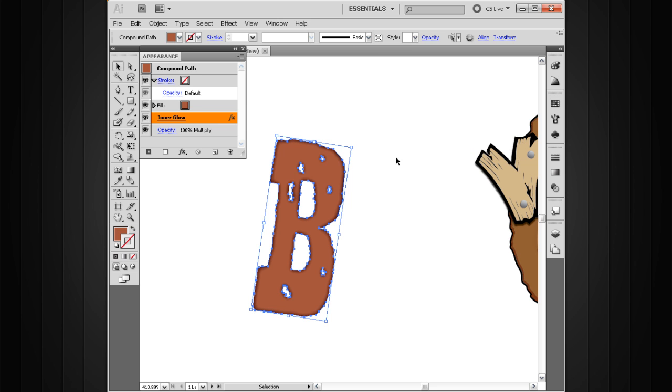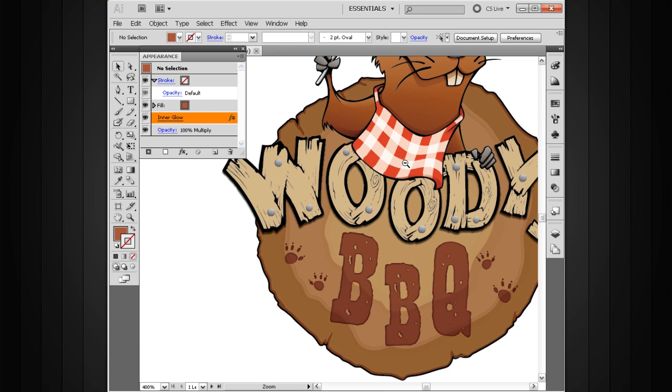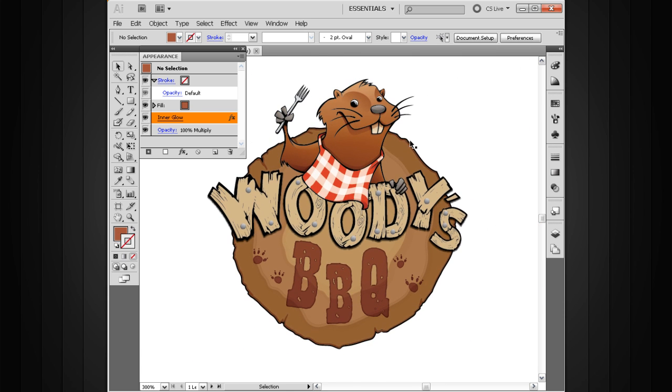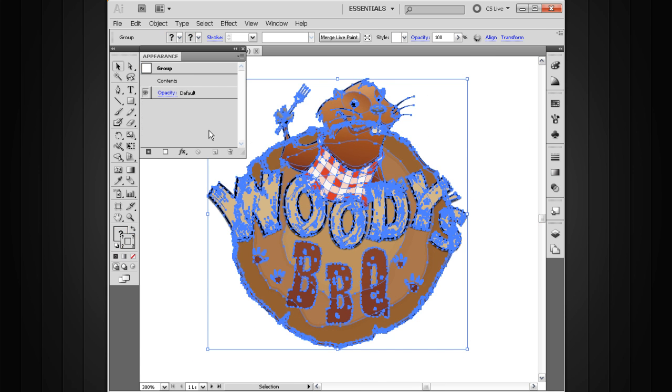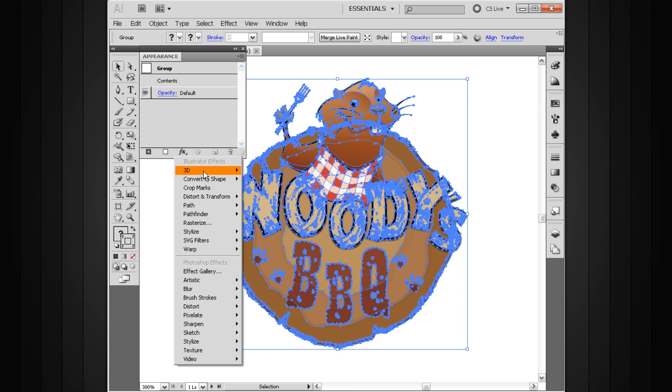Now, effects can actually be applied to a single object, a group of objects, or even an entire layer. So let's come over here and take a look at this Woody's Barbecue logo. Now this is actually a group of objects. Let me go ahead and select that by clicking on it. You can see here we have group in the appearance panel. Now again, I'm not going to go through all of the different effects here. I'm going to go through maybe some of the ones that you'll use more often.